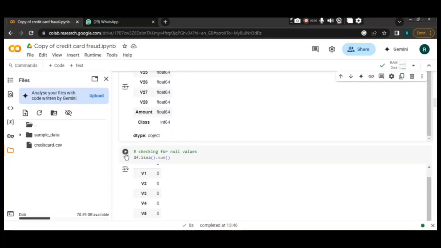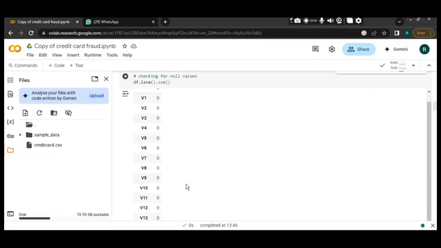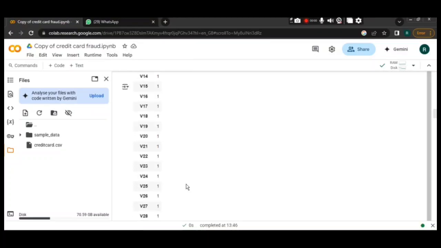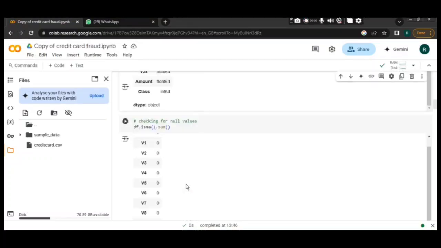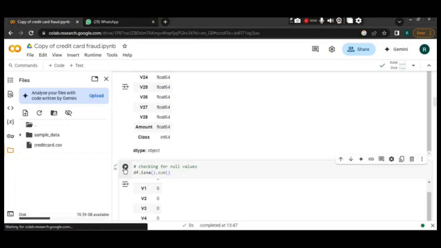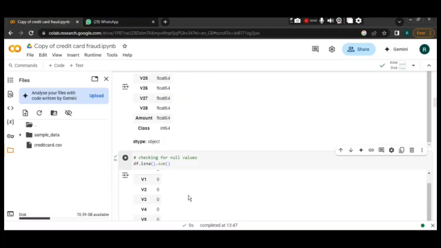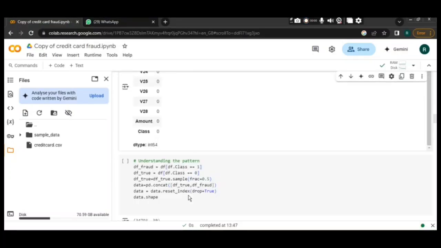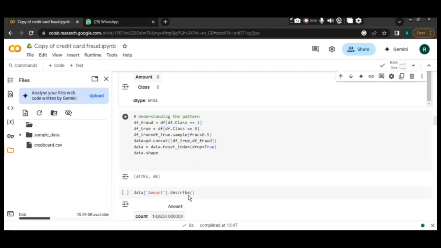So now we need to check for null values. So I'm using df.isna. The sum is to give the total number of null values. Let's run this as well. There are no null values. Good. So we must understand the pattern.